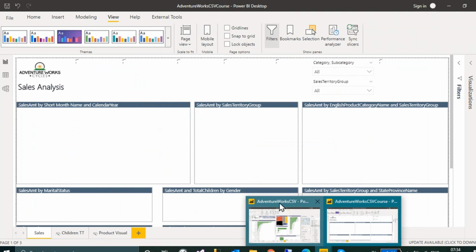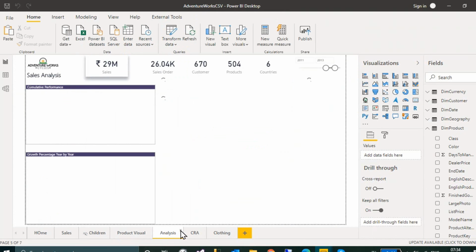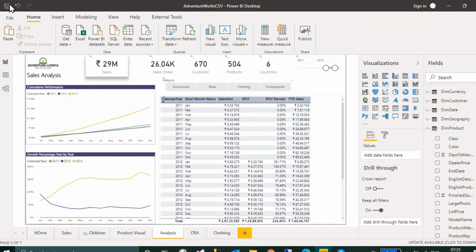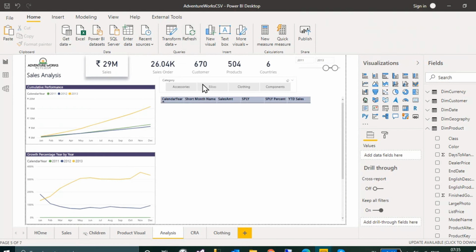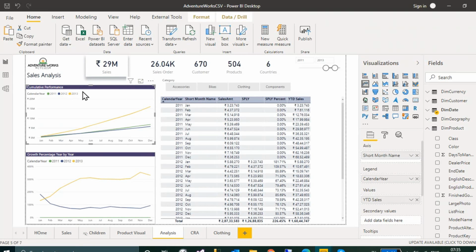So let's see what else remains over there. So that we'll move on to a little bit of tags now. If this is complete, yeah, I think this is complete now. And the next thing here is the analysis part. Okay, so we'll start with this. We'll start a new sheet, and here I added the cumulative performance year by year and also the percentage of growth year by year.